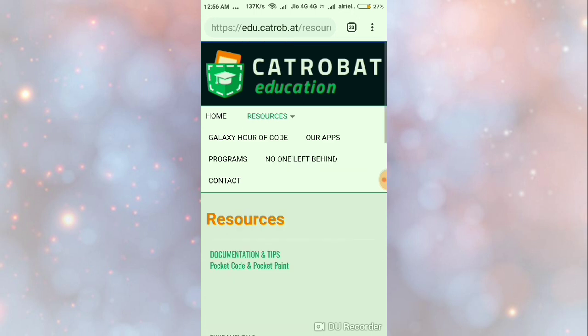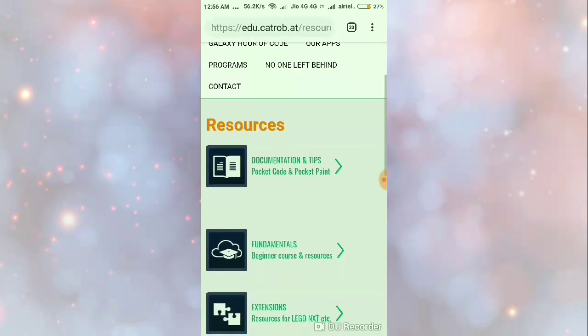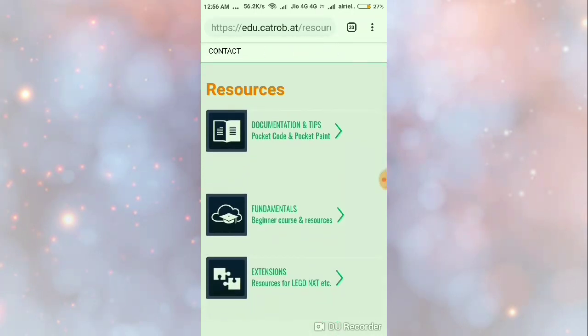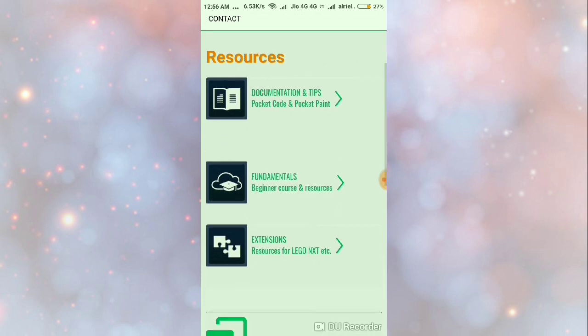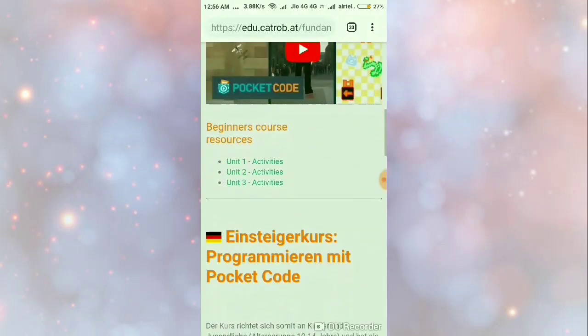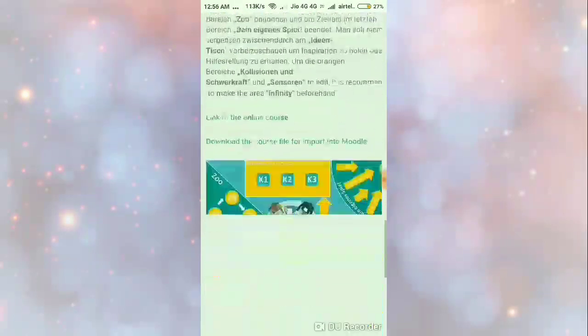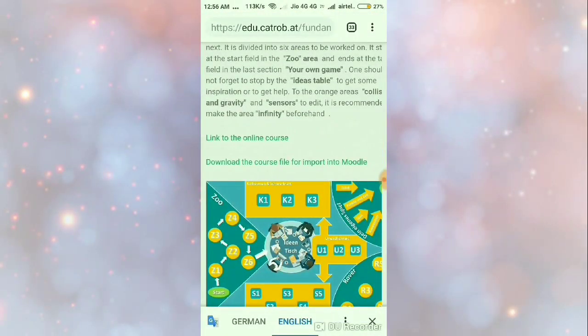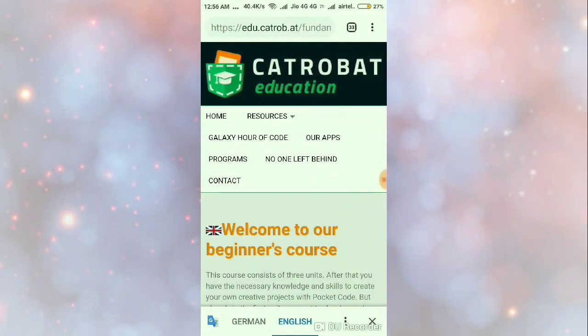All right, so there are some resources. In resources, which is the main thing we have to discuss here, you have some documentation and tips. You have fundamentals as well as extensions. So if I click on fundamentals, I get to know the basic things which are needed for almost any and possibly every app you're going to make in Pocket Code.